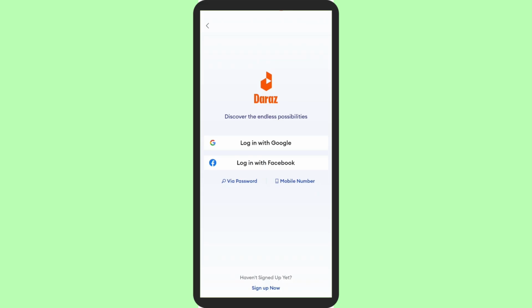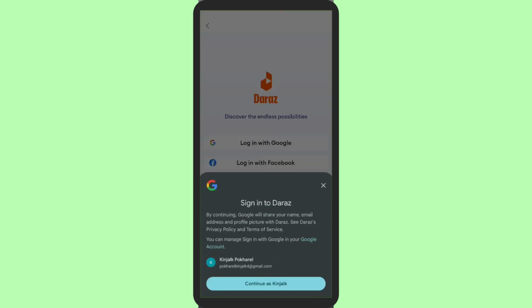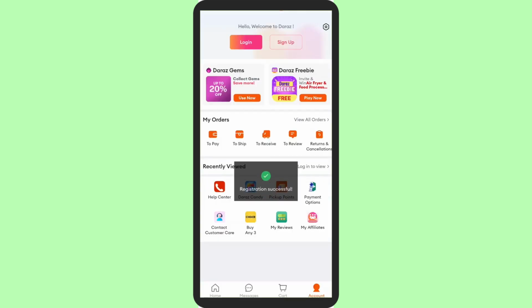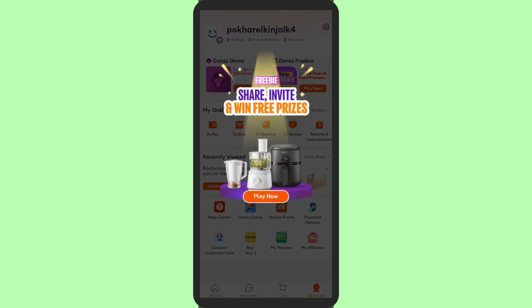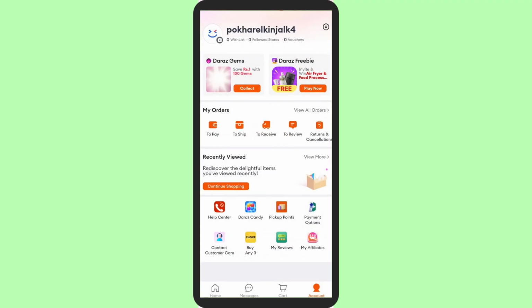Here you'll see two options called Login with Google or Login with Facebook. Simply tap on your preferred option. For this video, I'll simply tap on Login with Google and tap on Agree. Then I'll choose any preferred email. Then after a few moments, you will be successfully logged in, and this is it. These are some simple few steps you can follow in order to create an account on your Daraz app.